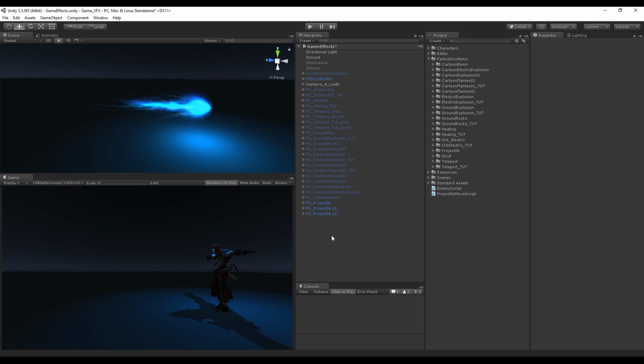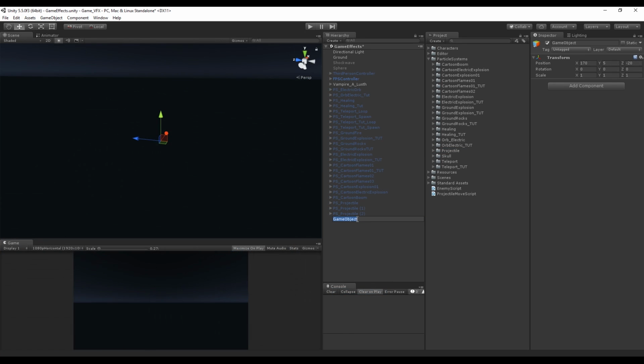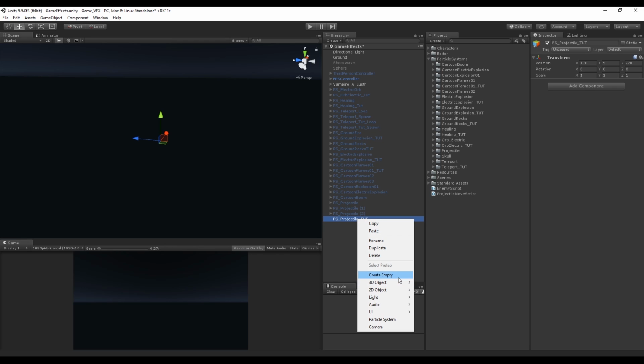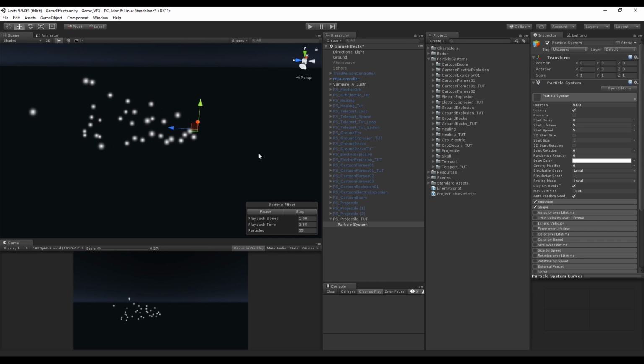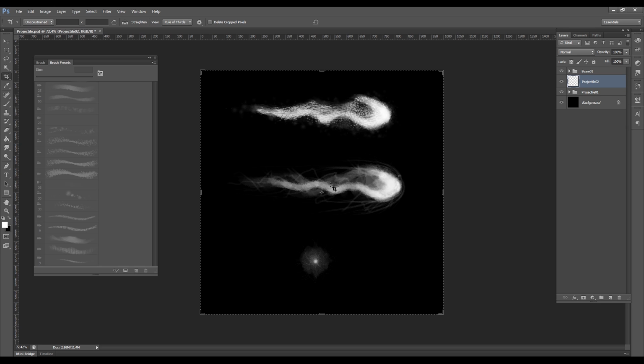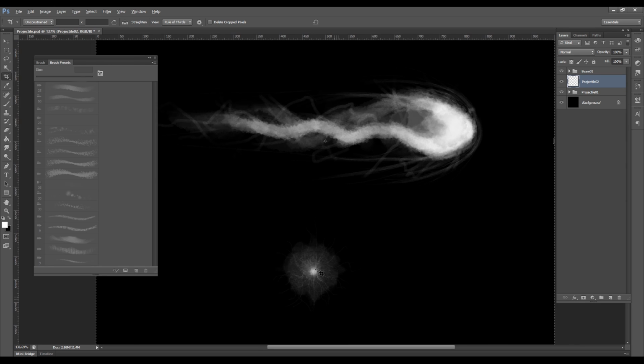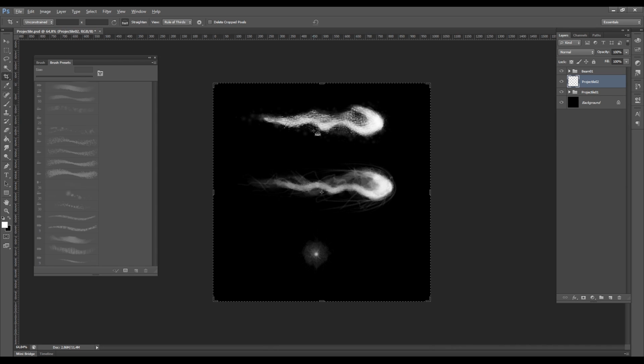So let's create an empty game object and rename it to Particle System Projectile. Let's create a new particle system before going on to our image editing software. The first effect I made was made in Photoshop. As you can see, I made two spells, two images, and I'm gonna show you how to do it.